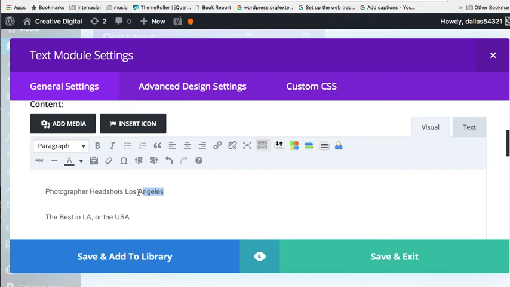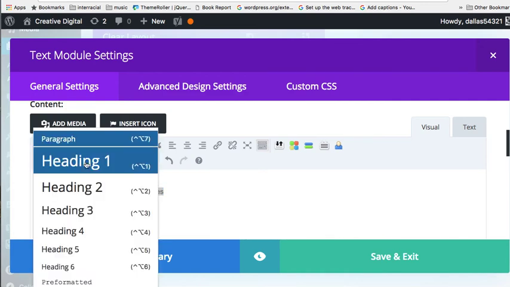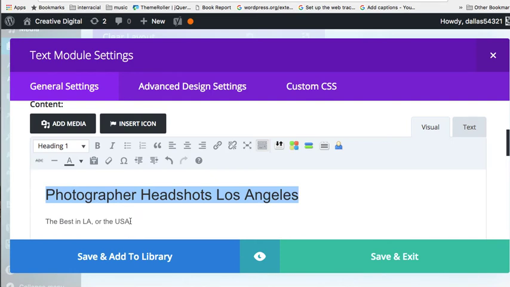The first thing I'm going to do is highlight this, go up here to where it says paragraph, and this paragraph thing is universal throughout WordPress. You're always going to see this. I go to paragraph, heading 1. That is an H1 tag, like our initial video. There's my H1 tag.